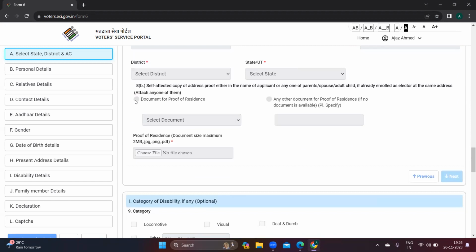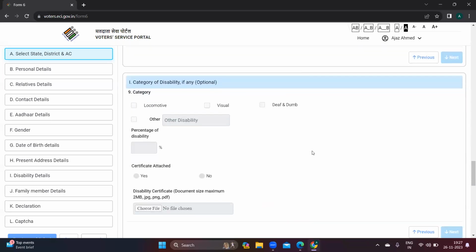Then you have to click on document for proof of residence, which can be again Aadhaar card or electricity bill or passport or passbook of a nationalized bank, etc. Select the right option, choose the file from your folder, which is again a PDF or PNG or JPG format. If it is Aadhaar, choose that Aadhaar as your proof of address and then click on next.